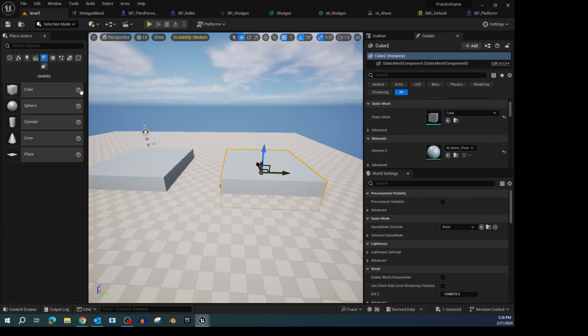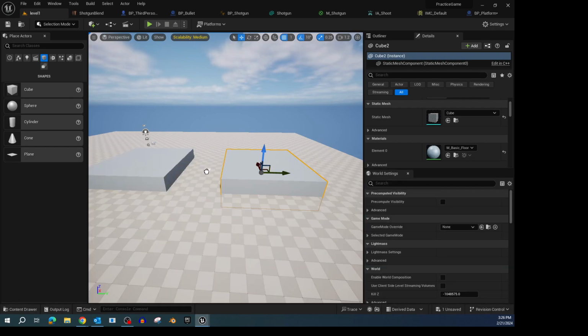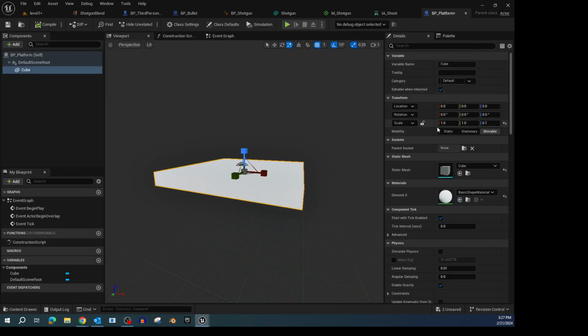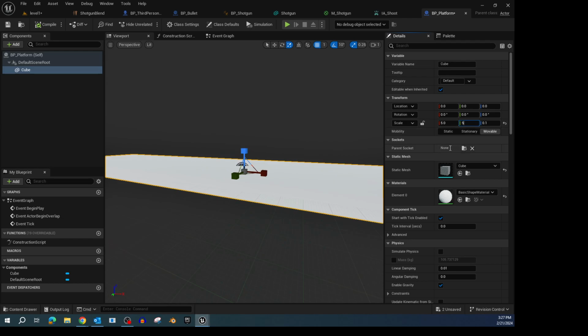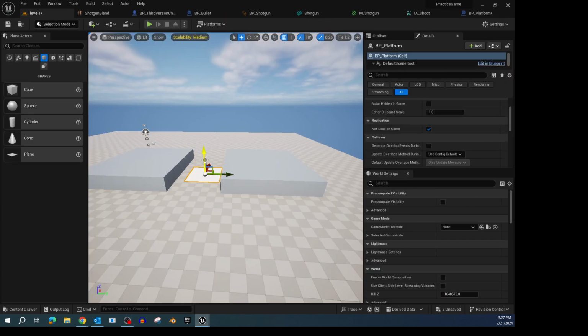Let's go to our level. And let's go ahead and drag that platform into our level. And it is ridiculously small. So, let's go ahead and change that. Go back to our blueprint. Where is it? And I'm going to change my scale to 5 and 5, but keeping that 0.1. Compile. All right, that's much better.